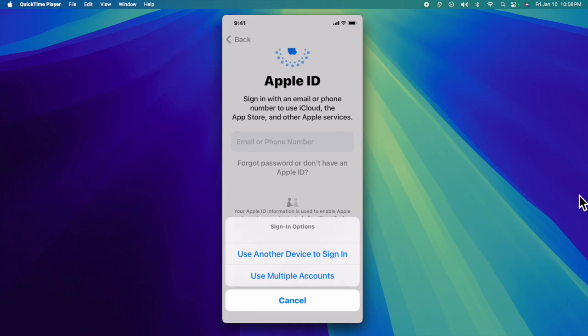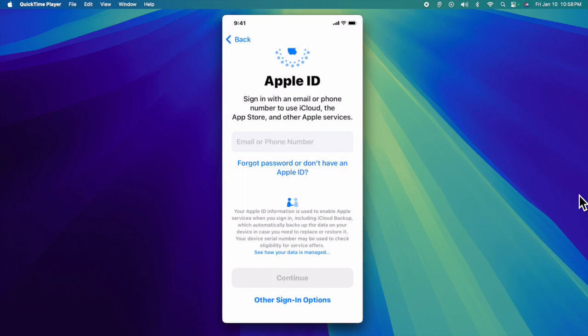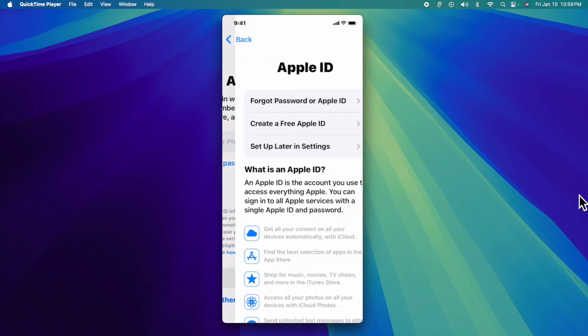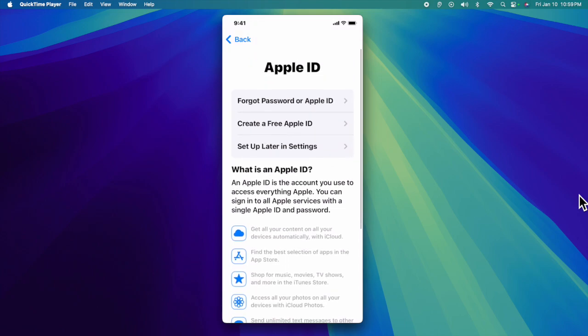So this is not giving us any option to bypass it, so I'm going to cancel it. So now what I need to do, we just need to tap forget password or don't have an account ID. So just need to tap it over there, and here is the main thing we need to do. At the beginning I told you that you will set up your iPhone without any Apple ID password. Okay, so this is the main thing you need to do, the configuration basically.